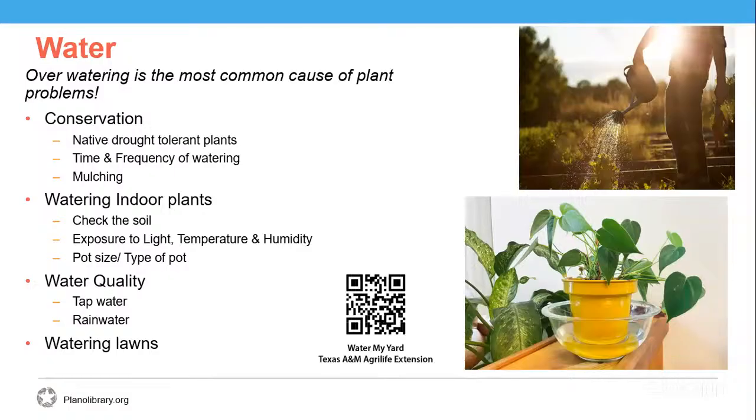And the last is watering lawns. Lawns are water guzzlers, but these are some tips that can save some water for you. Only water when the landscape needs it, and only on your assigned watering days. Skip watering if rain is in the forecast or it's raining, or use sprinkler systems with rain sensors.